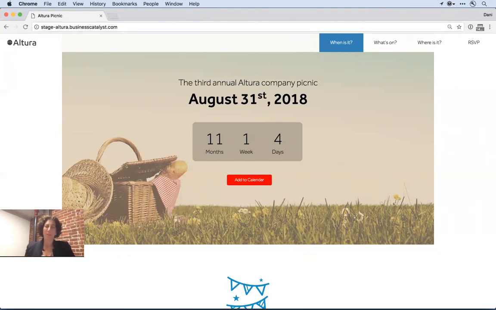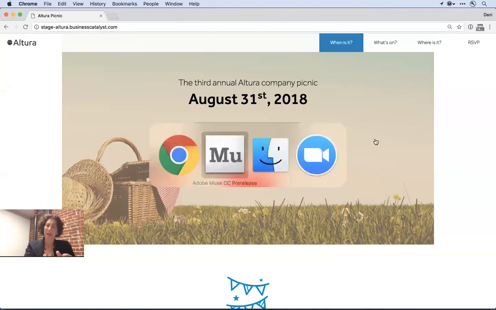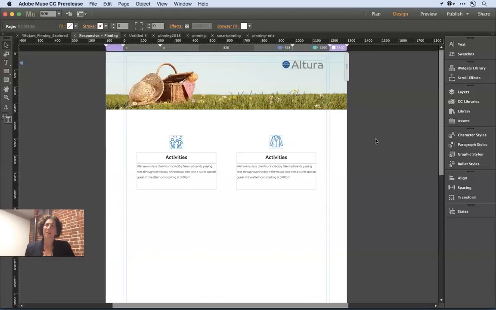So one of the first things I want to do is actually bring up a site that we showed at Adobe Max. Max is coming up in about a month in Las Vegas this year.